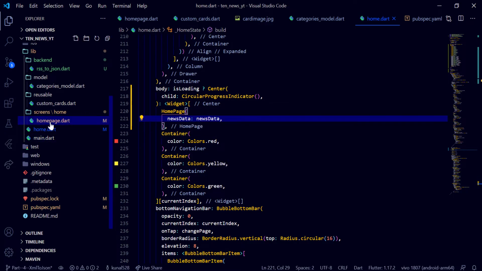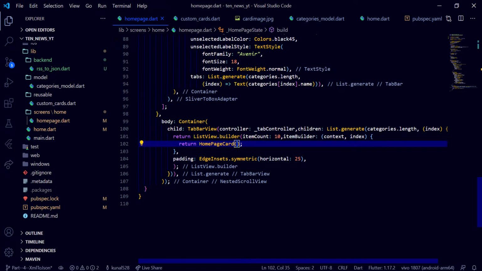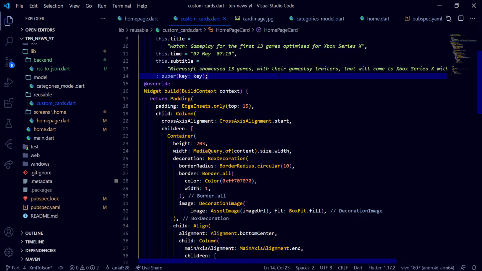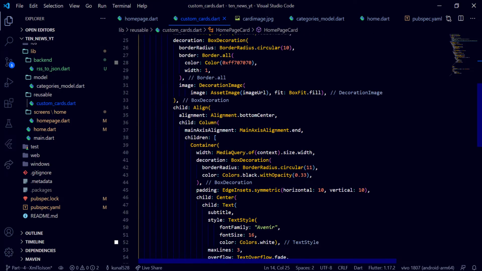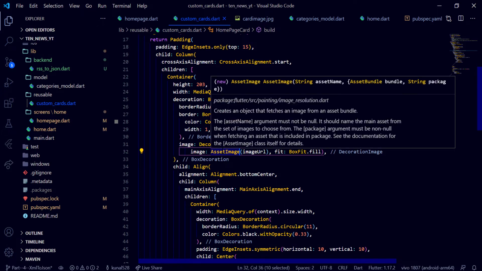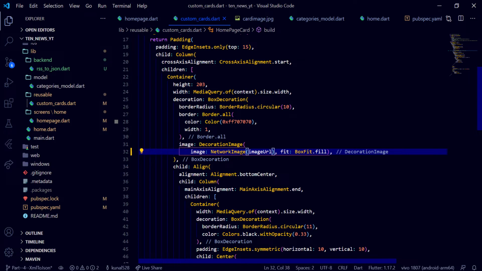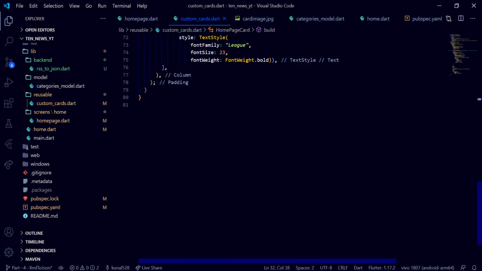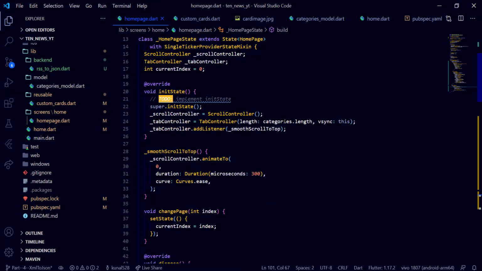Now let's go to our home page. So here we have written our home page card. So we will go to our custom card and there is our home page card. So first of all we will change our asset image into network image. As told before, we are going to use network image in future. In home page we have passed our news data.